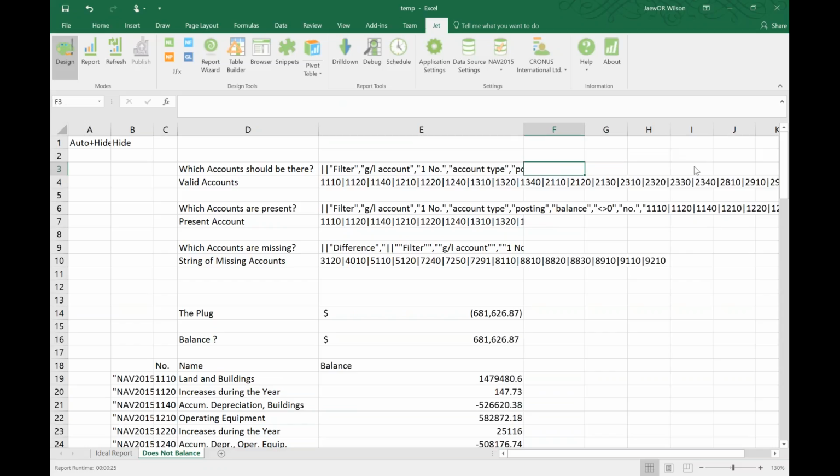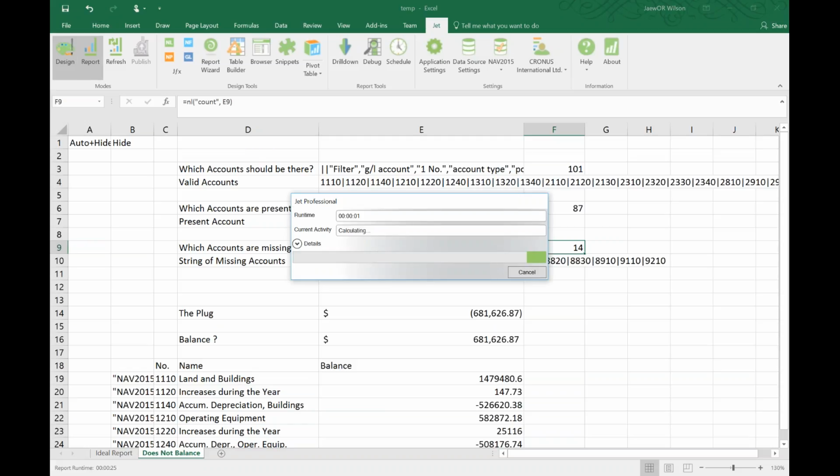If you're the type of person that wants to know how many accounts you are missing, you can use an NL count function to count the results of your NL filter. So I have 101 account numbers that I should have. I have 87 that I do have, and 14 that we're missing. And of course, when I run my report, you don't trust NL filters, NP joins, NP unions, or anything like that until you actually run the report, but you'll see that this works out.